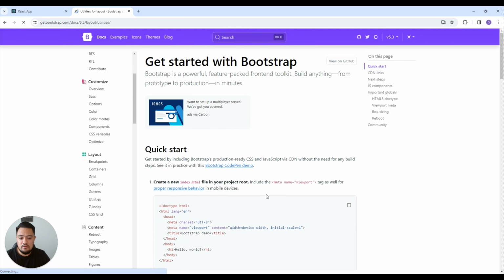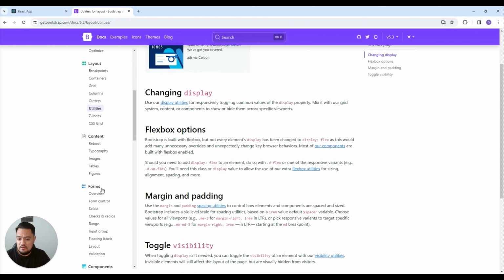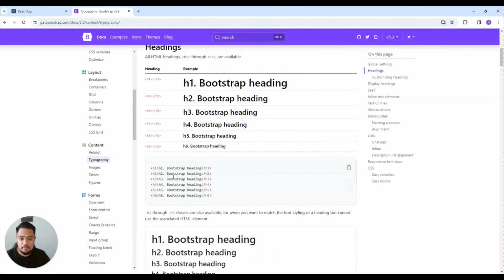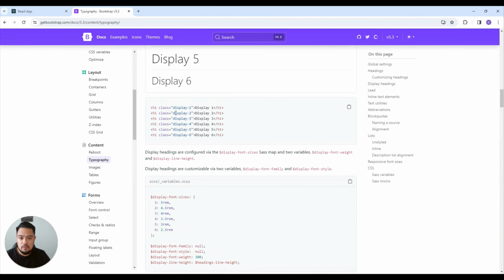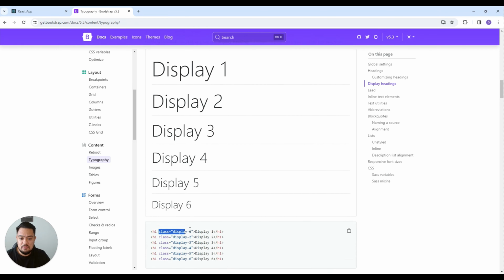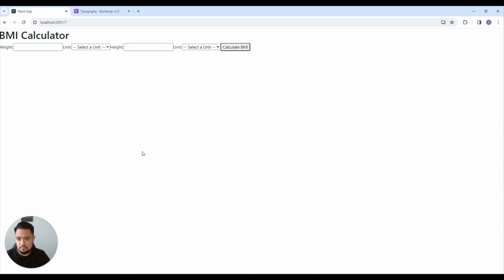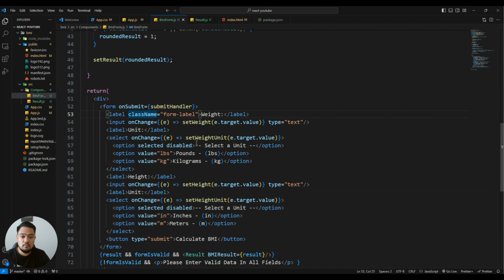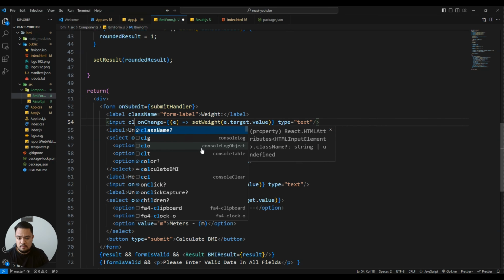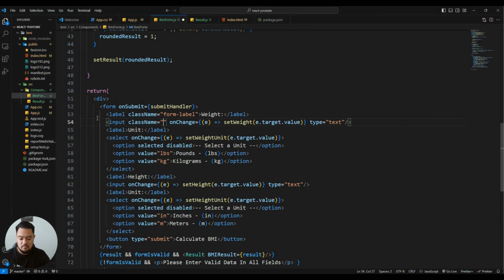If I go to typography, yeah, it'll tell you to put class. So this is display one, but in React you have to put class name, or you'll get errors in the console. So I'm going to do my class, my label, form label, my input. I'm going to give it this class name, form control. And you can put multiple elements. You gotta space it and put these things here.